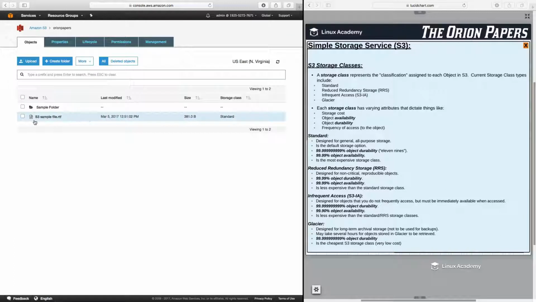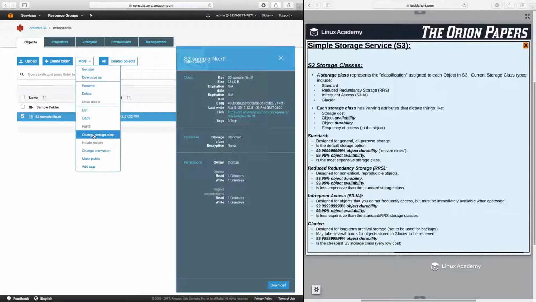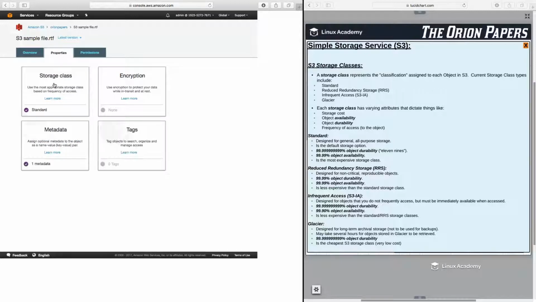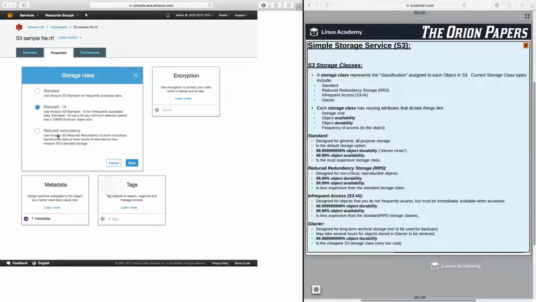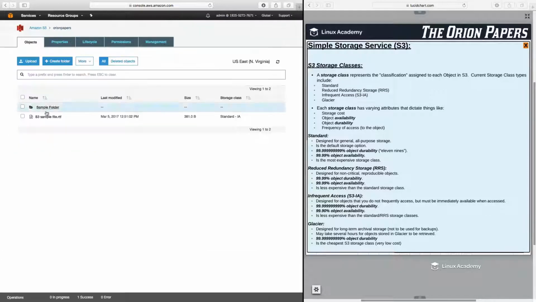Once you also have a file uploaded, you can click on the file here, click on More, and then click on Change Storage Class to change to a different storage class. You can also select the file, go to Properties, click on Storage Class, and here change it to any one of the storage classes that you wish. I'll change this one to Standard Infrequent Access. I can click Save. Then we can go back to the overview of the bucket, and we see here now that the storage class has changed to Standard Infrequent Access. So it's really easy to change and manage the types of storage classes that your objects have.